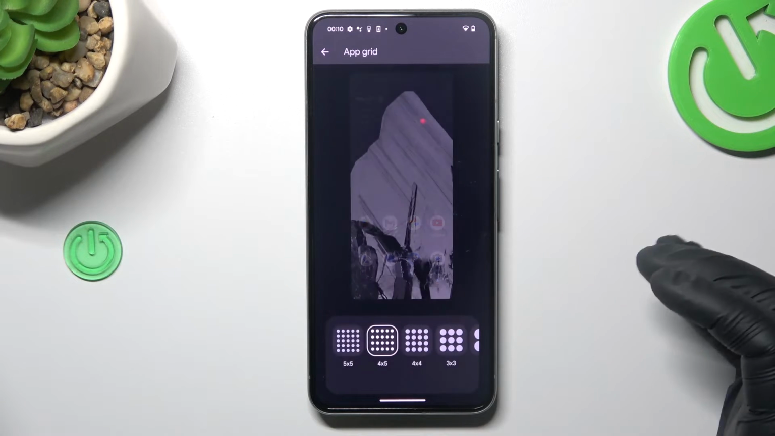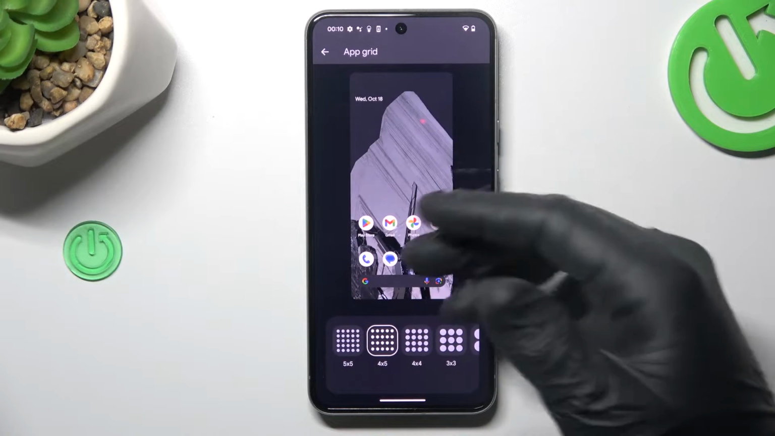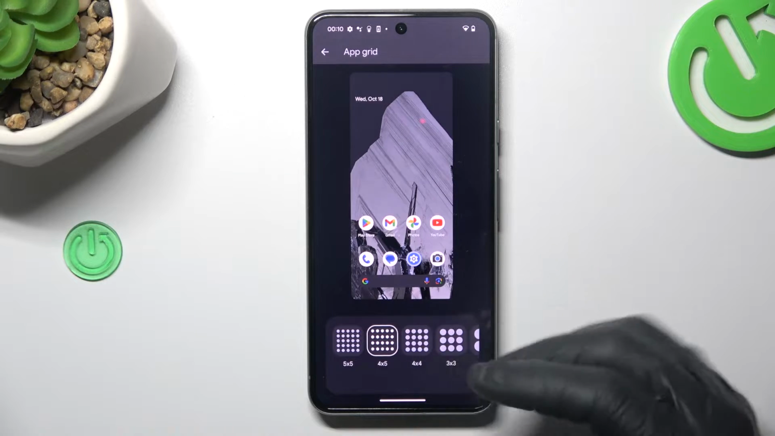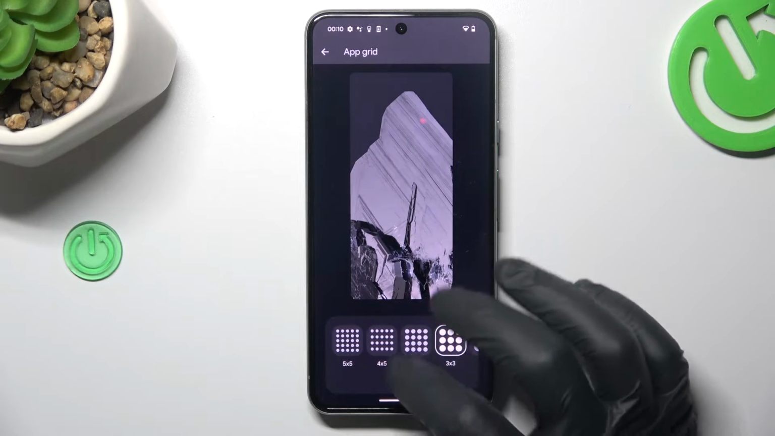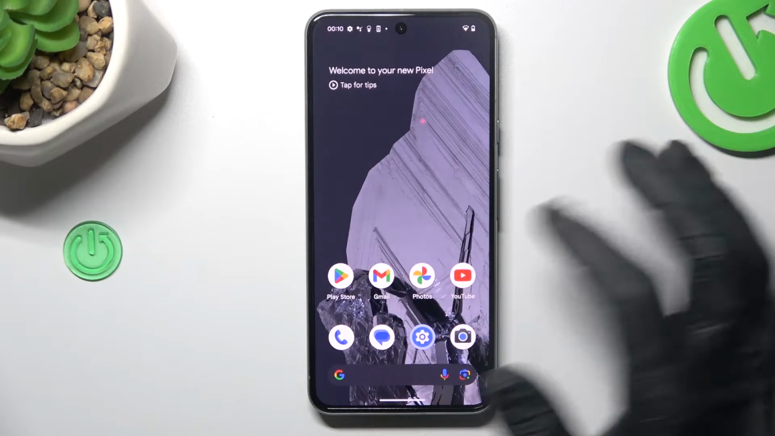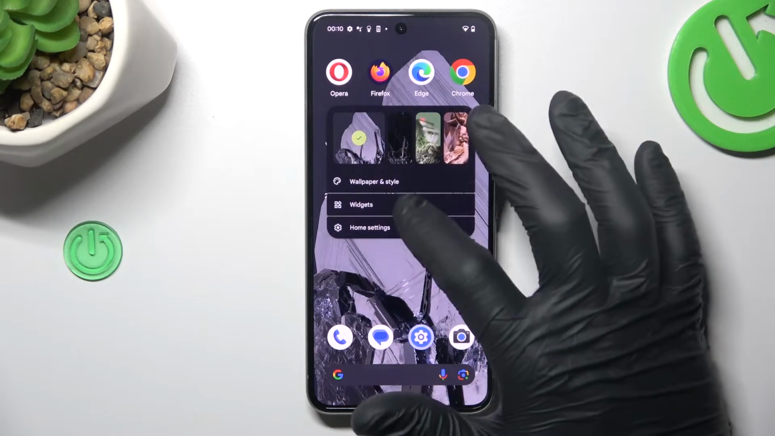Okay, if you want to change the upgrade, you can do it here. If you want to change the amount of the applications in the rows and in the columns, just tap on anyone and go back. Now we can go to the widgets.